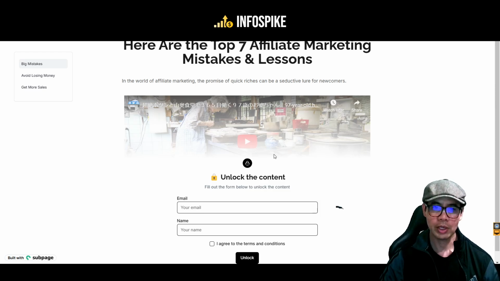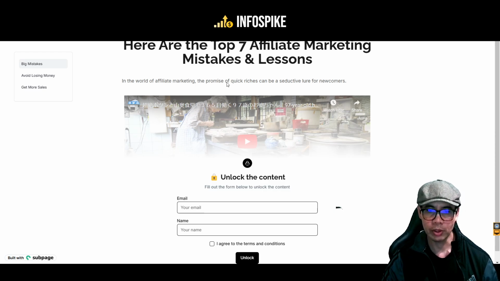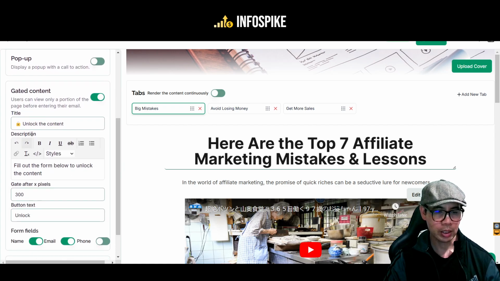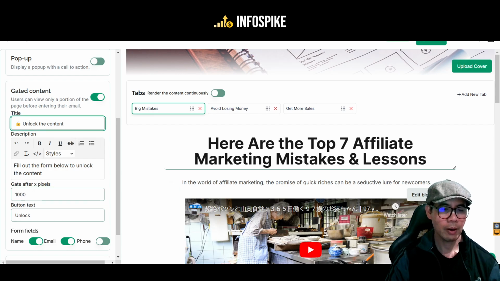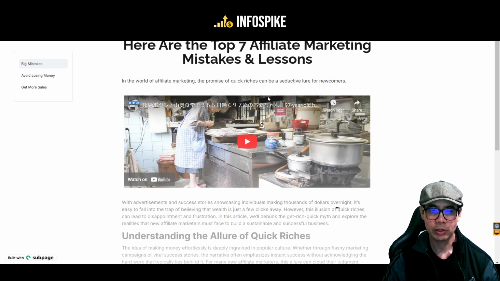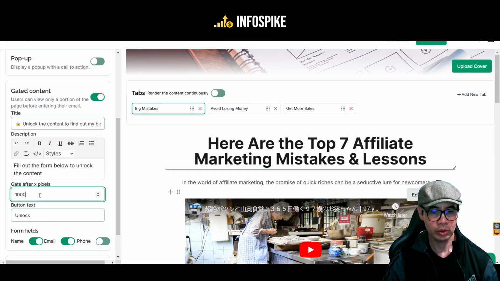And now I have this gated page. And I could put how many pixels I want to actually reveal from the top. Let's go into page settings or go into gated content. I could change the gated content information. I could expose more pixels. I'll put 1000, and then I'll put unlock the content to find out my biggest affiliate mistakes, and press save. And I put 1000 pixels, so it's showing more. I probably don't want to show that much. I'll put just 100 and save that.